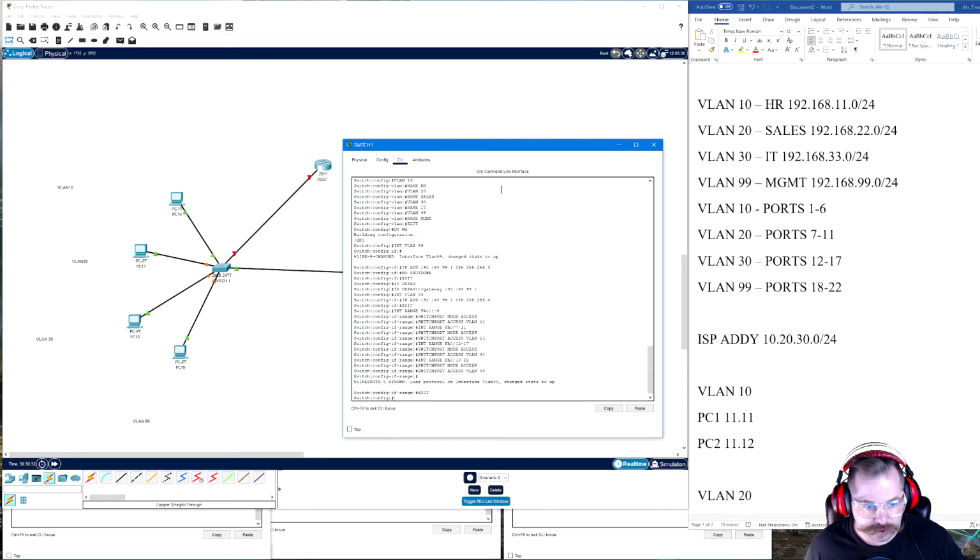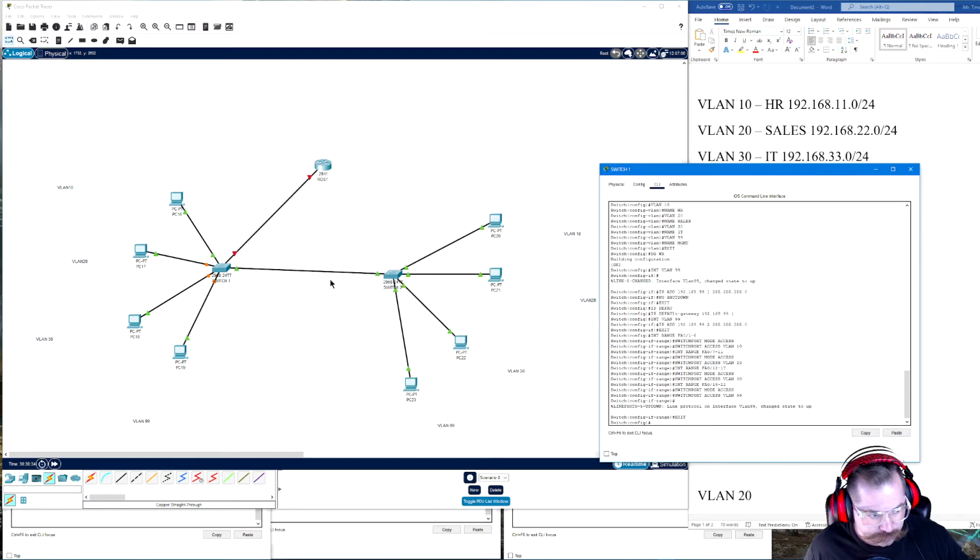So, if we look at our diagram right here, the trunk ports are going to be the ones that are communicating between things. So, in the example that we're doing from the book, this line right here is going to be trunk, and this line is going to be trunk, which means that this interface right here and this interface right here need to be trunked, and this interface and this interface need to be trunked. So instead of mode access, we're going to do mode trunk.